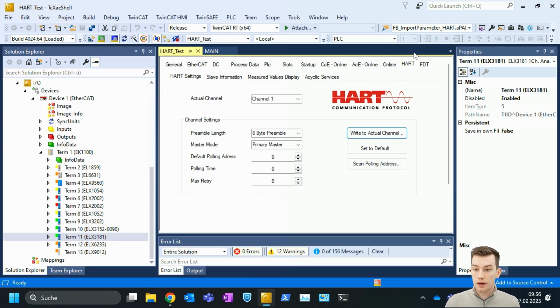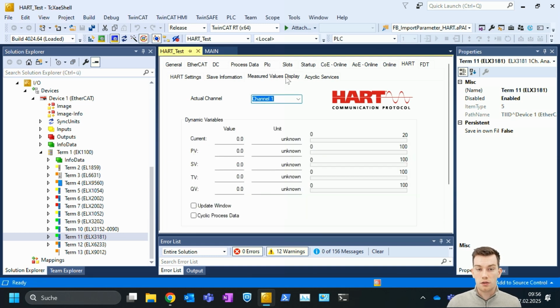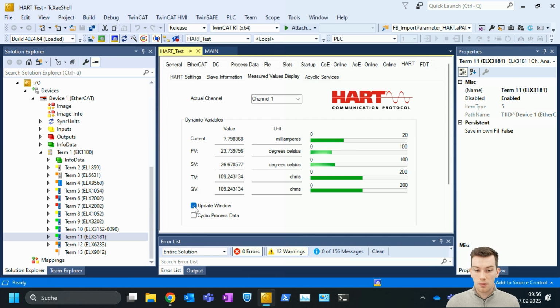If I click on the HART tab here, you would find an overview of all the functionality coming through the HART commands and HART technology through this terminal and through the field device. For example, I have a measured values display tab. If I click on that and update the window, I would find cyclic process data coming through HART command 3 from the field device. And these are, for example, the temperature in degrees Celsius already, so I don't need to refactor or reconfigure everything in the PC afterwards.